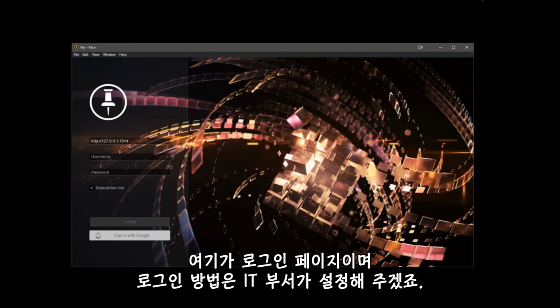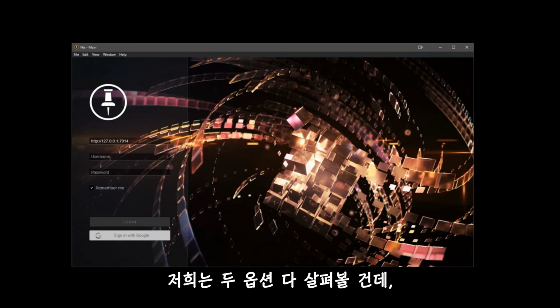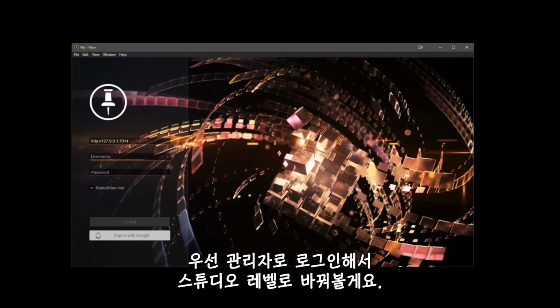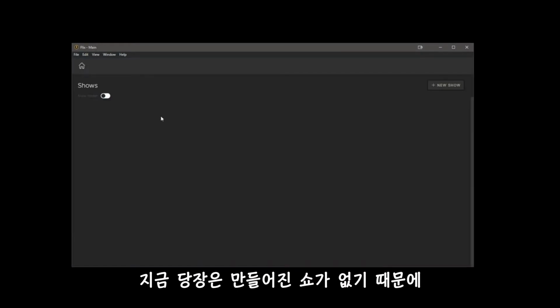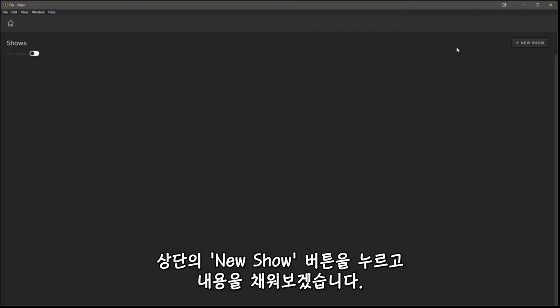Our login method is going to be set up by the IT department. We'll have a look at both options, but first we're going to log in as administrator as we want to make some changes at a studio level. So we don't have any shows set up at the moment. Let's go ahead and head over to the new show button and fill in some data.